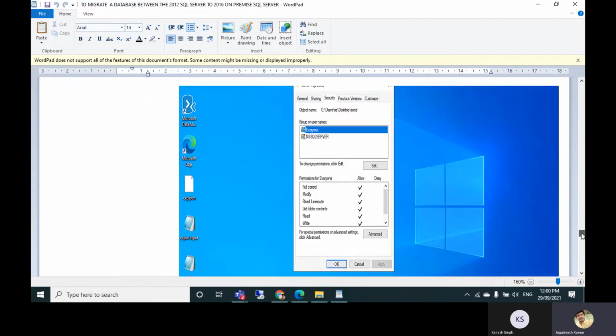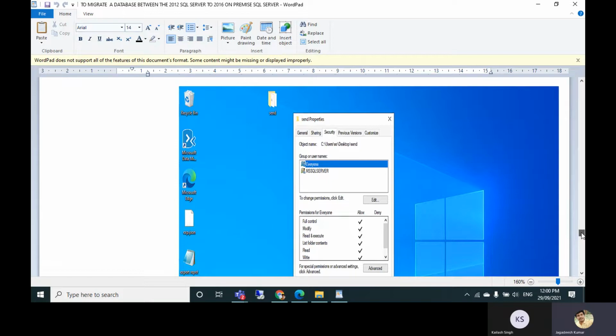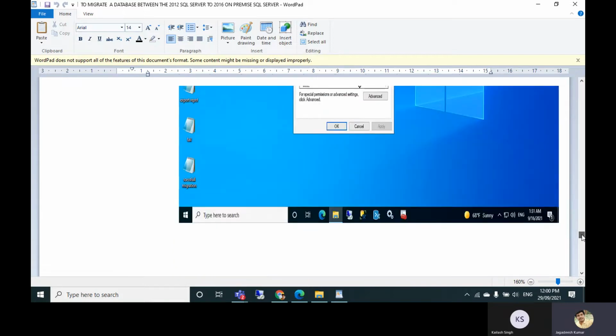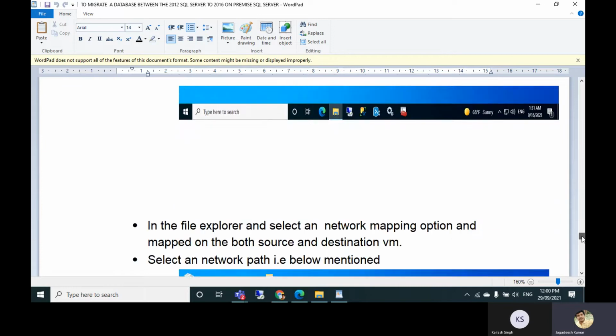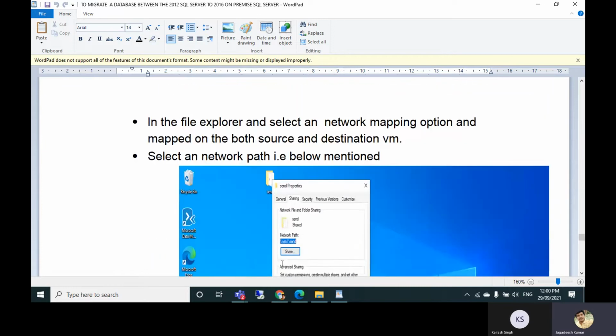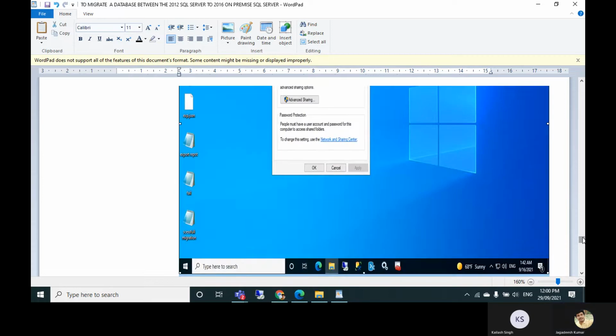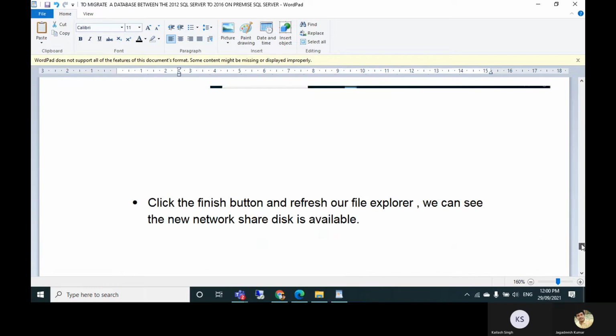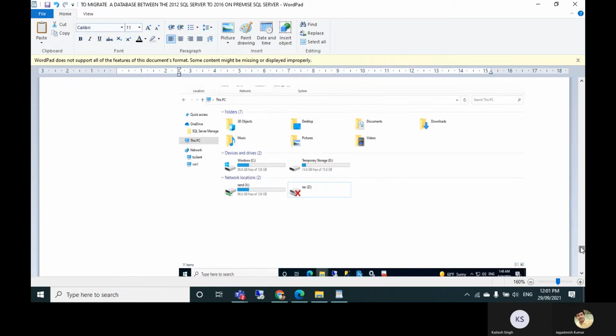Like the same, on the target machine and source machine, we create one shareable folder. It should be a network file path. This is the path of the network. After it's successfully completed, the network path shows like this. This is our source path.